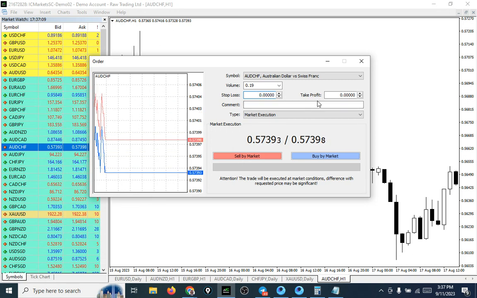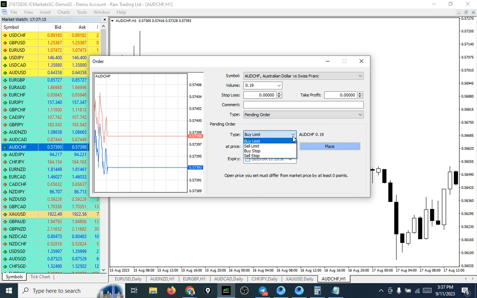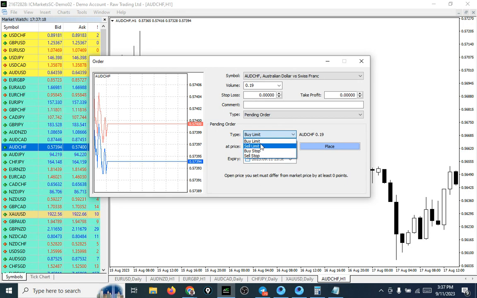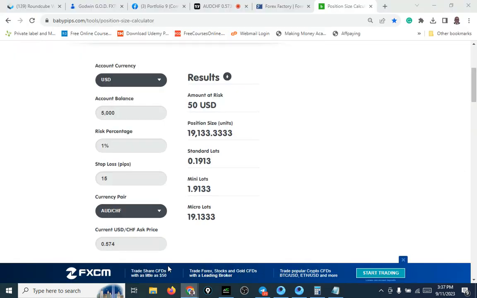Then, of course, you come here and fill in all the other information. Is it a pending order, you come here and select pending order. Okay, I don't need to teach you all this. Most of you who are my students, you know how to do all this. Okay, so you enter your entry price here and you hit your place. Boom. The system will just take the trade for you.